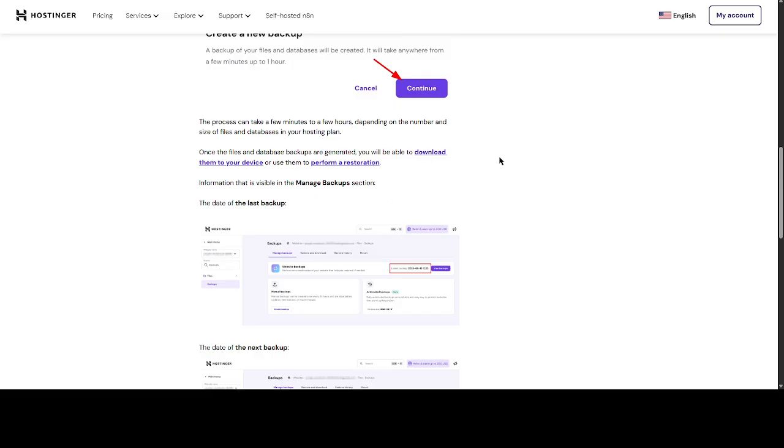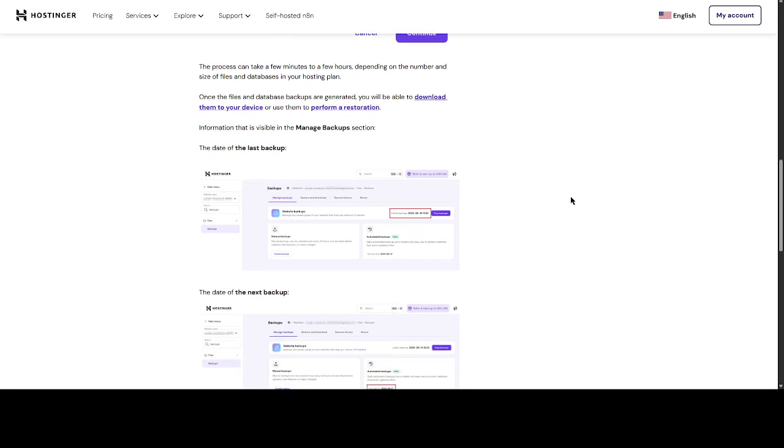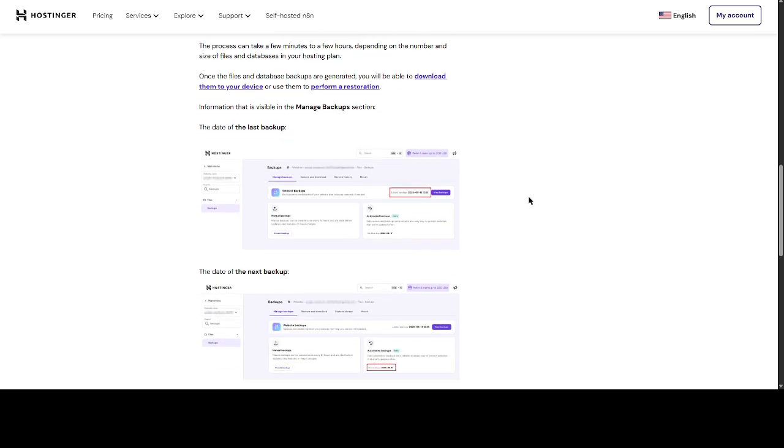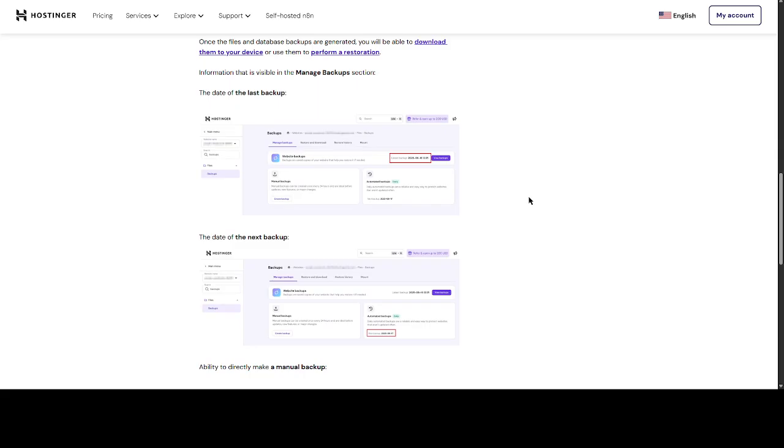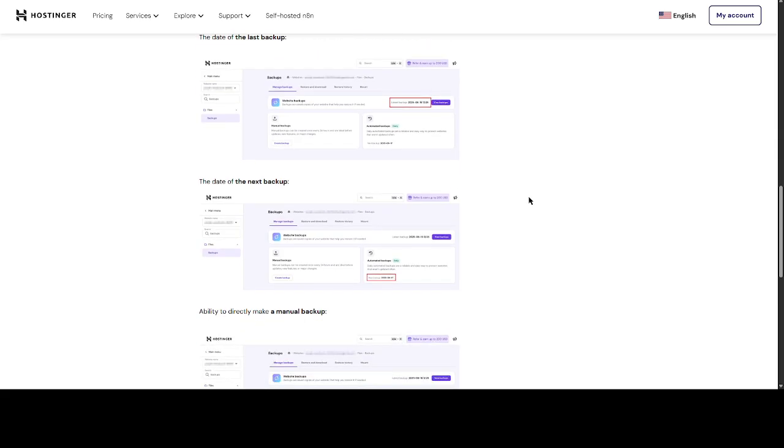Now let's proceed to create a backup. Click on Create Backup to preserve the current state of your site. This is a straightforward process, but it's an important step in maintaining your website's security and integrity.